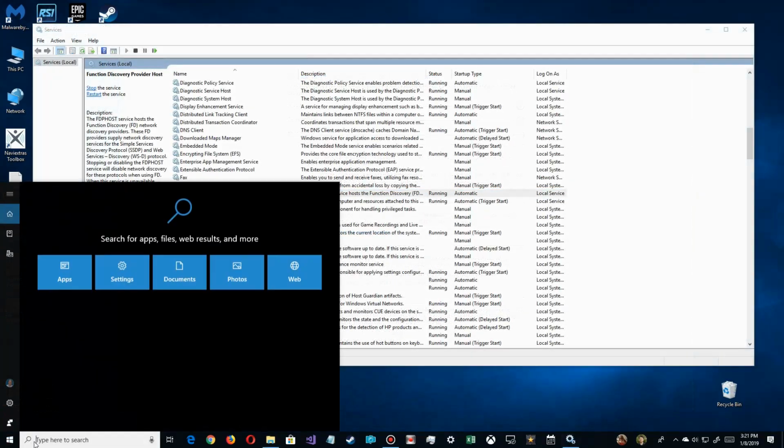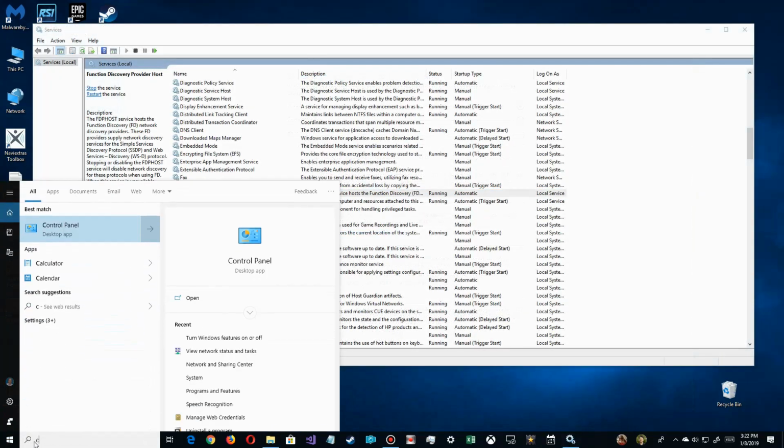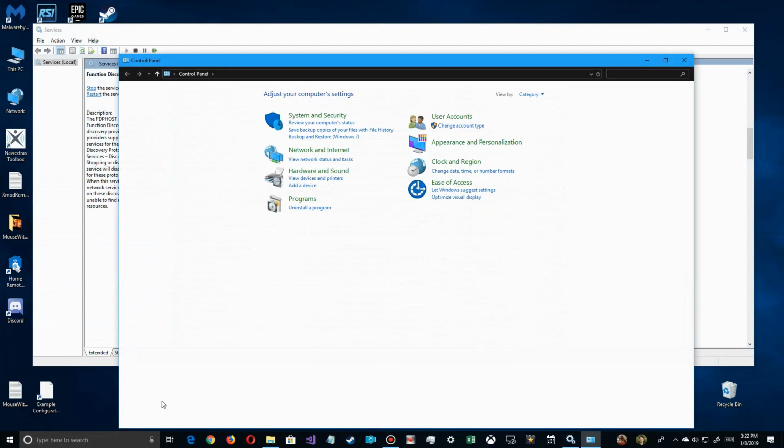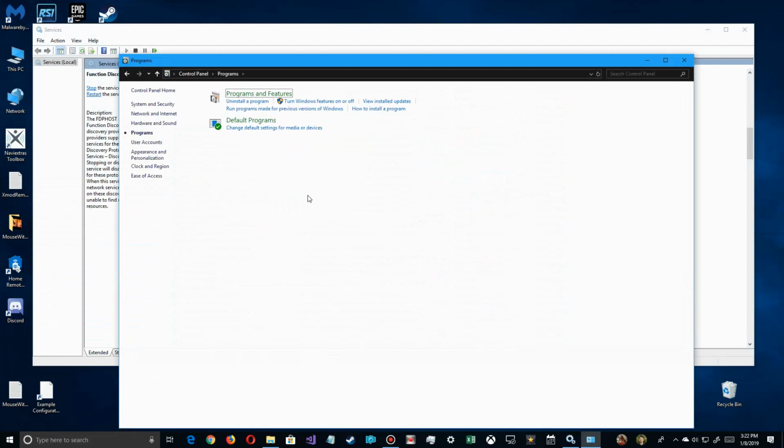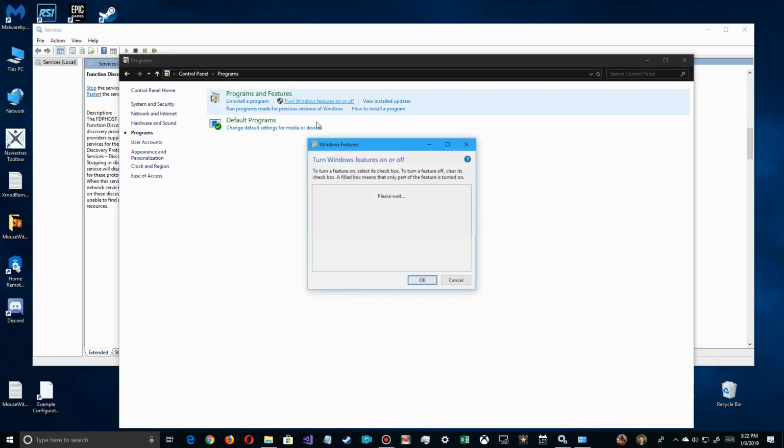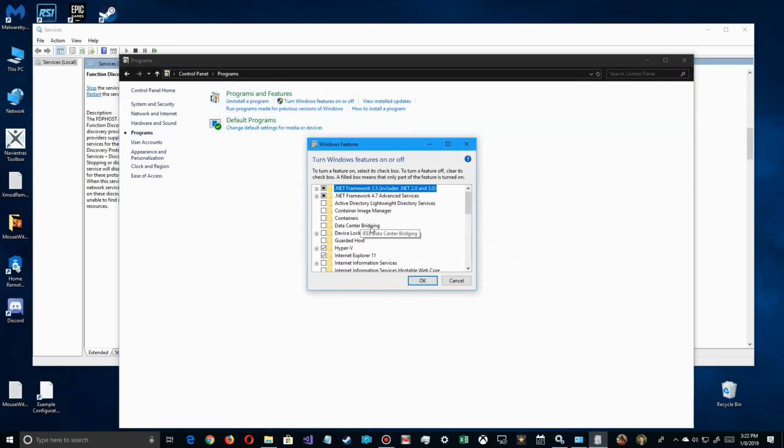Now the last thing we're going to do is type in control down here for control panel and fire up the good old control panel. And we're going to go over to programs and we're going to talk about turning Windows features on or off. So if we click on this, it may actually take a while for this to populate, but we're going to scroll down until we get to a section called SMB.